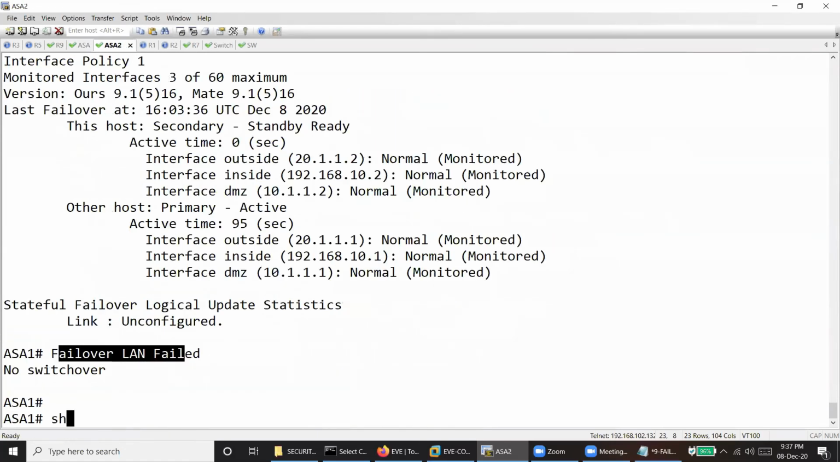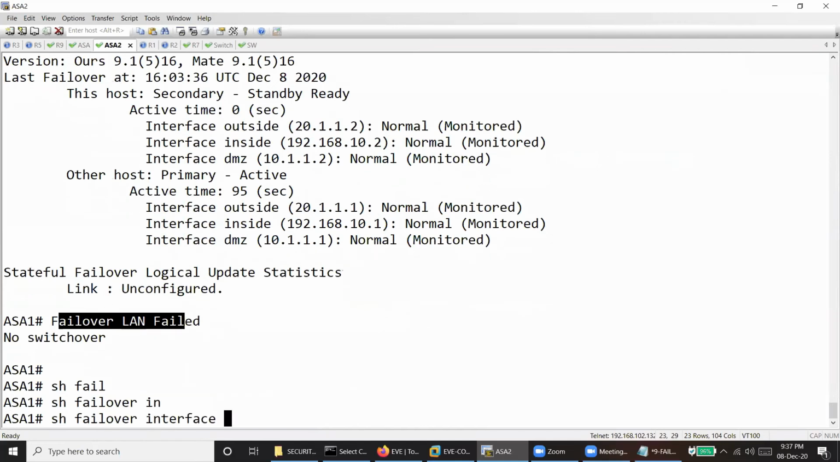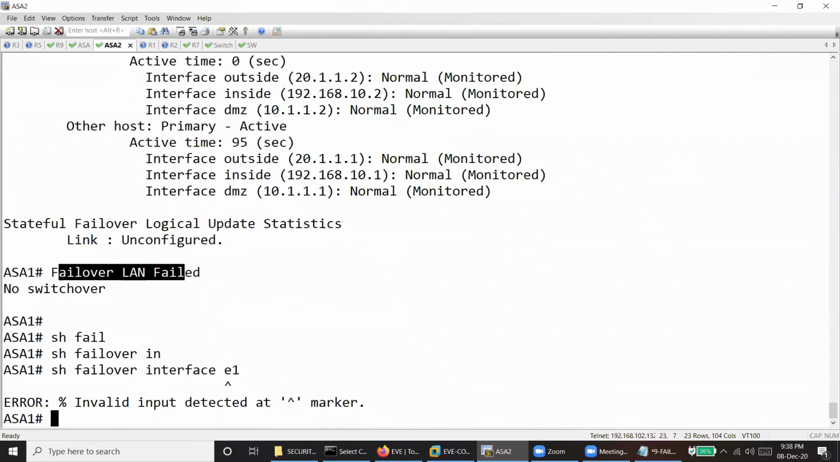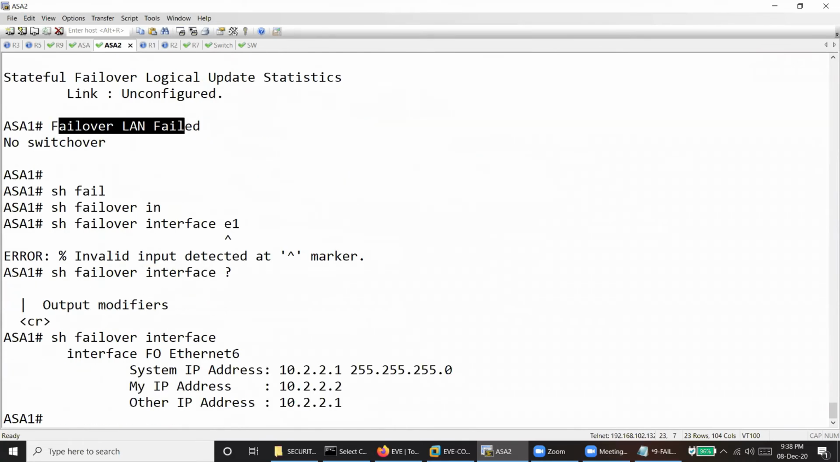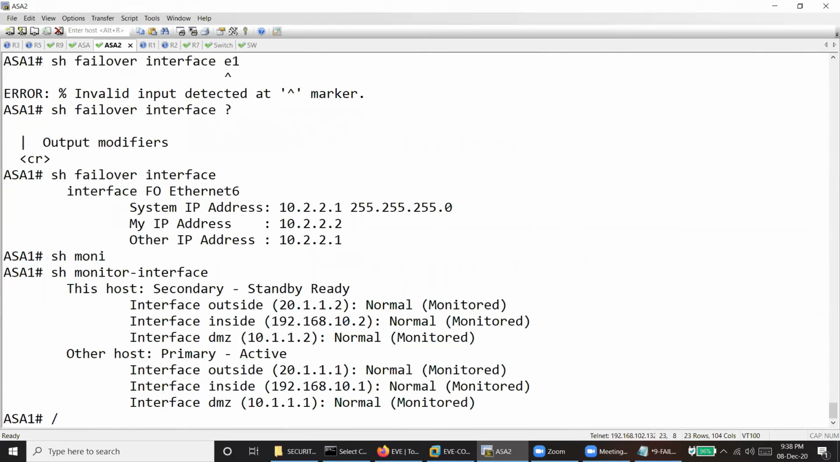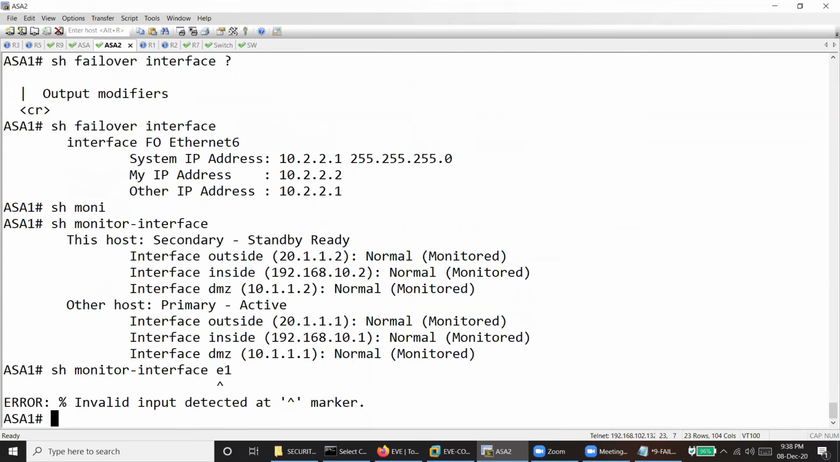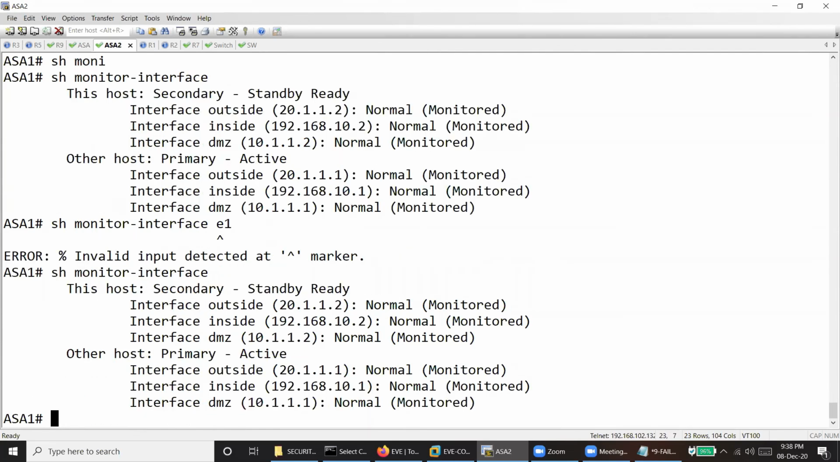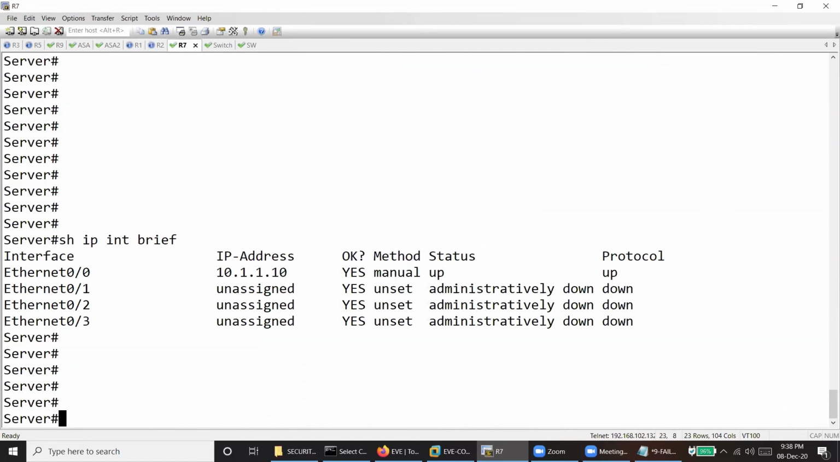Why? Because when I say show failover interface E1, failover interface system IP address 10.2.2.1. Okay. Show monitor interface E1. Who are the monitoring interfaces? These are the monitoring ones. Still the telnet is active.